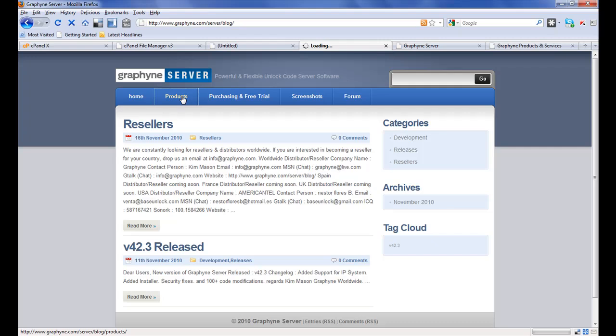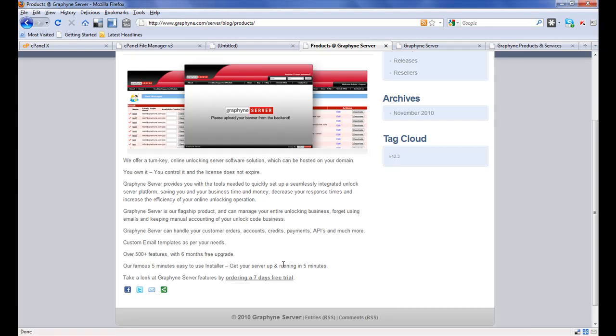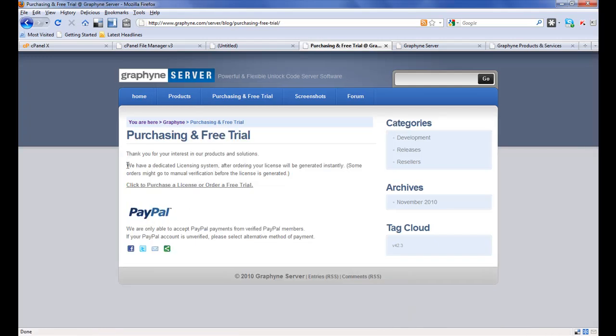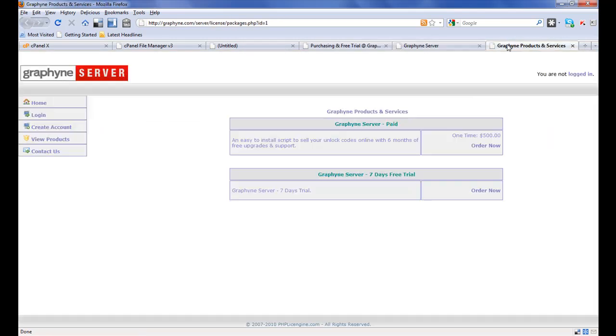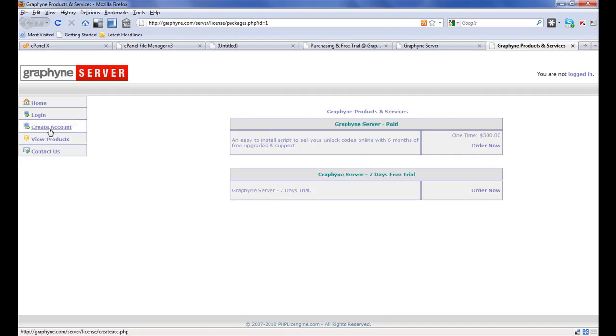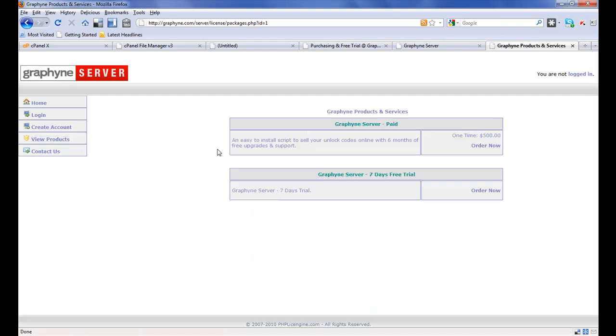I'll go to the products page, and you can see you have got a few features written here. There's a lot more features, but we have listed the main ones. Now you can go to the purchasing and free trial, and we basically say that we have a dedicated licensing system. So first of all, you have to go and create an account, fill all your information, get a username and a password, then go to view products.